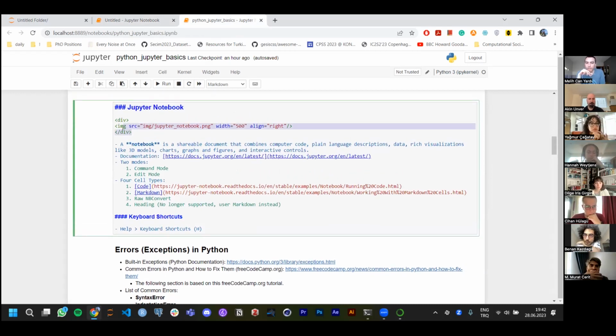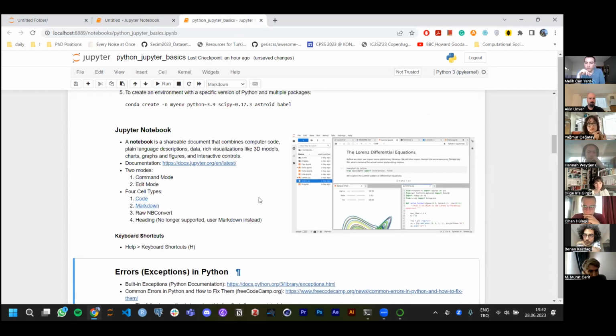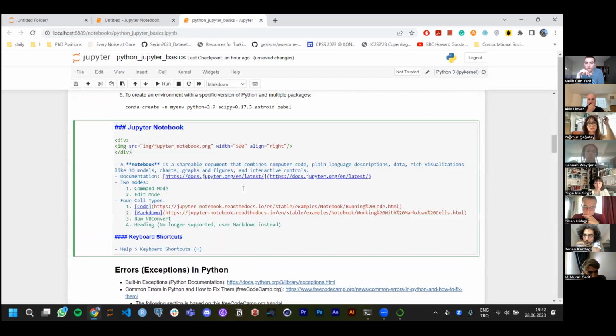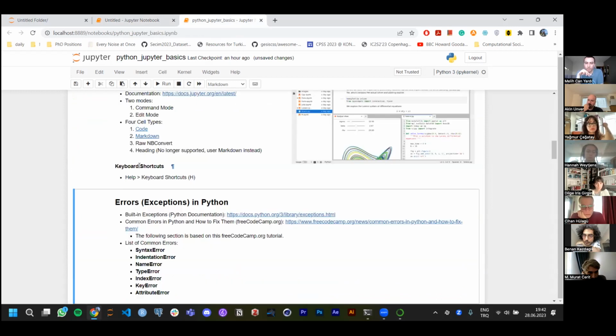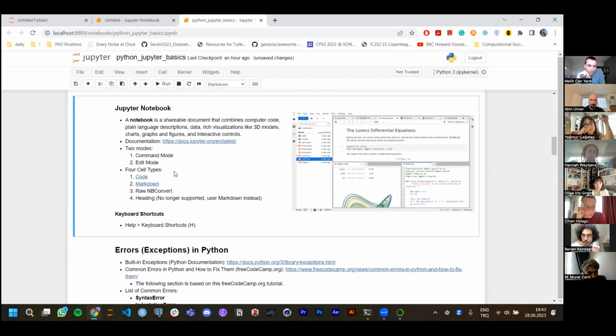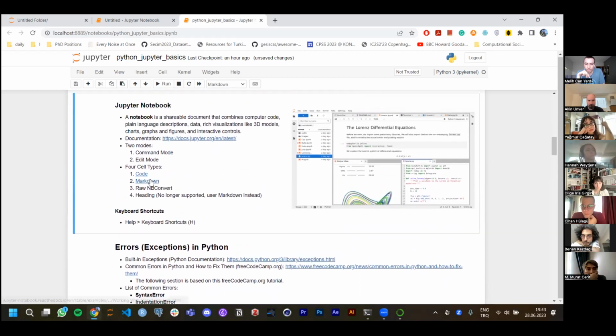So you can write HTML inside these markdowns. By using HTML, I have put this image inside my markdown. You can also, for example, make some words bold by using these asterisk signs. You can create URLs, some other things. I think you should be able to see whatever you can do inside these.